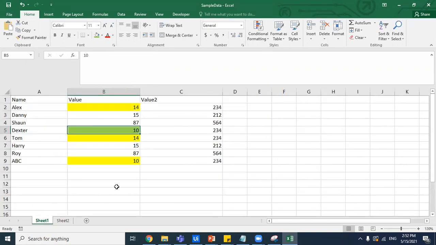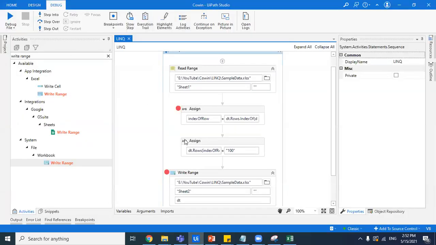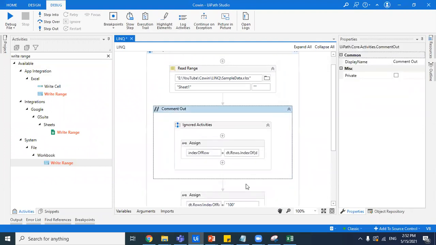Okay. Now let's move on to our next thing: if we want to update all the indexes, like all the occurrences of 10 with say 100, how are we going to do that? So let's just put all these things in comments and then get started with updating the multiple occurrences.